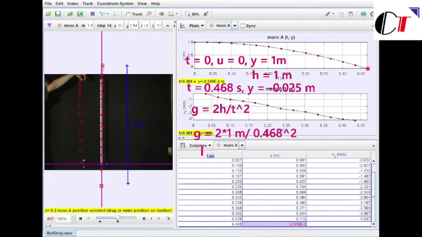So my g here is 9.13. So there's some error in fact, and of course that may be caused by the time here, because we have to take the time when the object passes exactly 0. But never mind, I think it's at least close enough. Of course the exact value from the literature is just 9.8, so we can calculate the error.